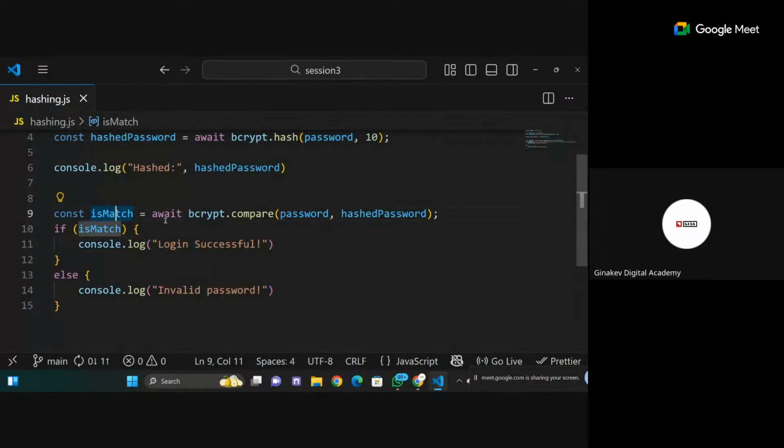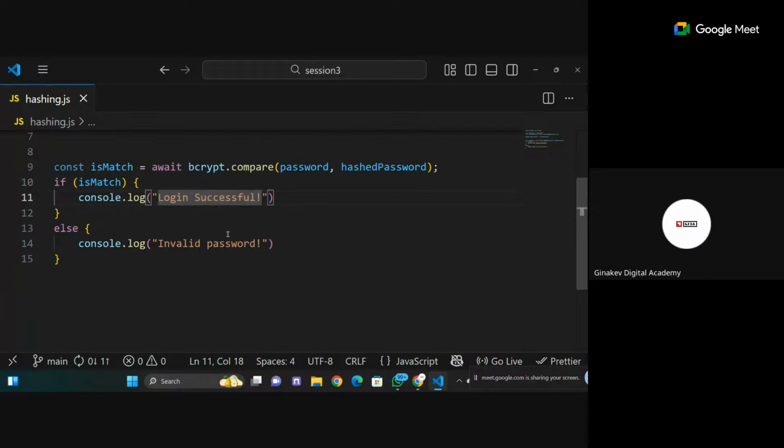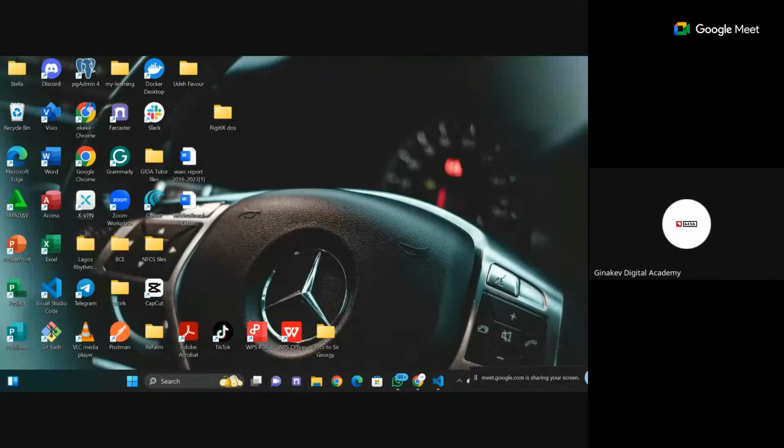Now the code here says that isMatch is going to be a value either true or false once this thing runs. If this compare method runs, it returns either true or false. True is if these two match. False if they don't match. So if isMatch is true, that is if this result is true, then it should console.log login successful. Else, if it's false, it will log out invalid password. And that is basically the whole architecture behind logging in. You get.